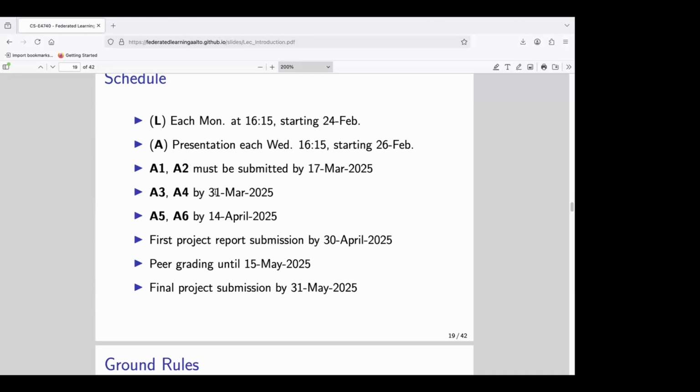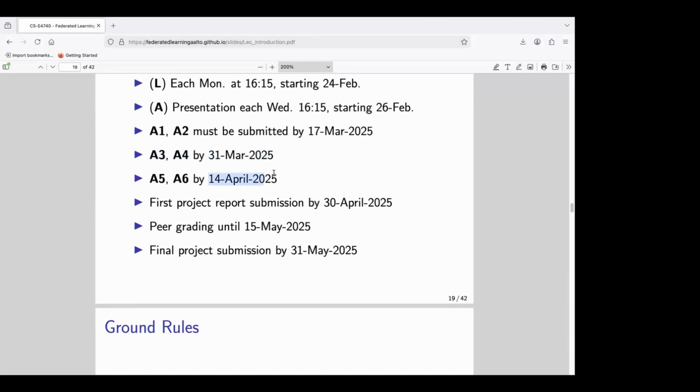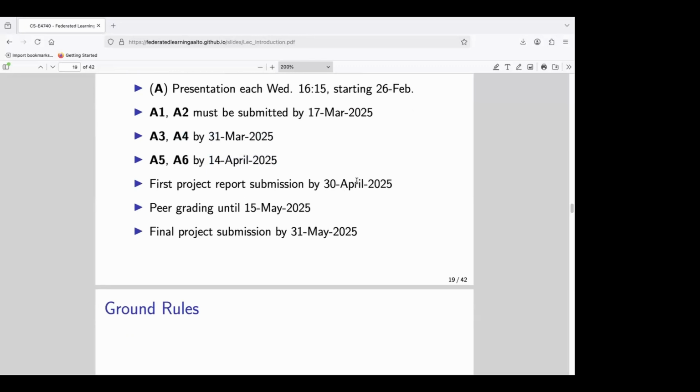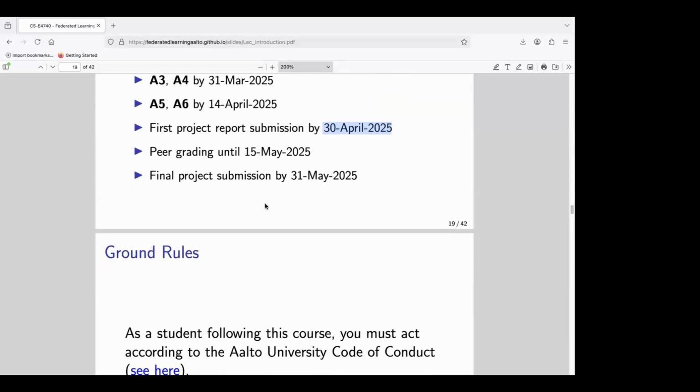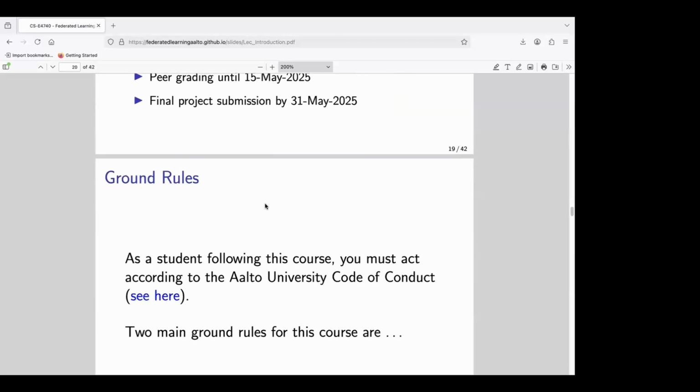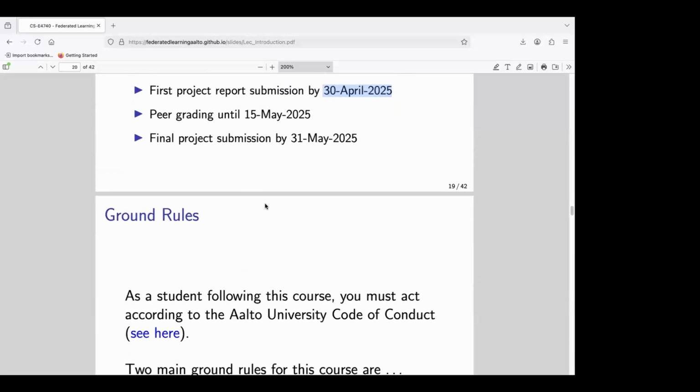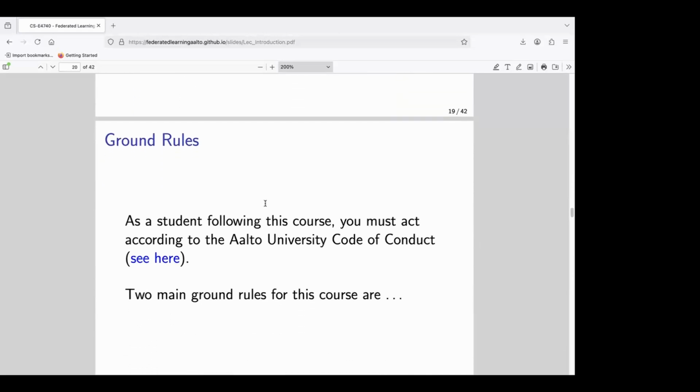And yeah, we then have the next deadline end of March for assignment 3 and assignment 4. And the final submission deadline for the assignments is the 14th of April for assignment 5 and assignment 6. This is before the first project report submission, which is end of April. So this project, you should focus on after the modules, after the assignments. Okay, peer grading until 15th of May, I already mentioned, and the final project submission is end of May, which is also the official end date of the course. I think this course is running until end of May.